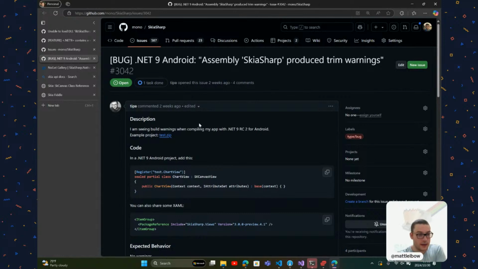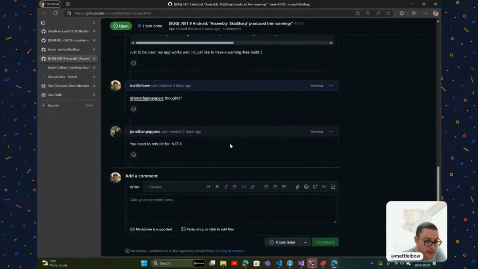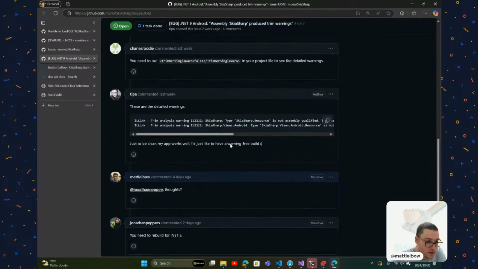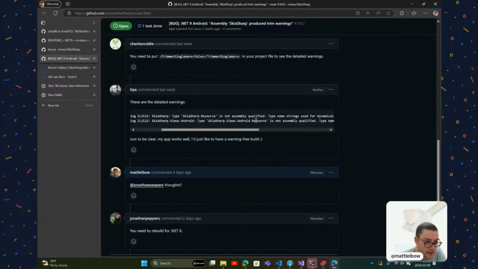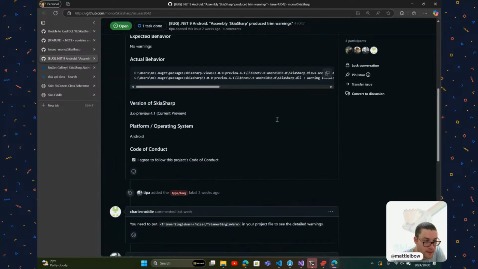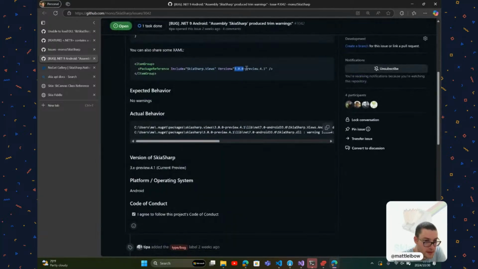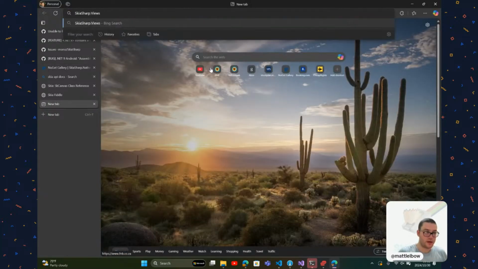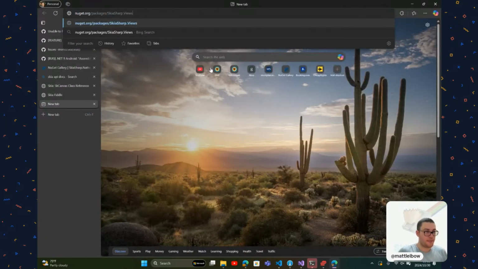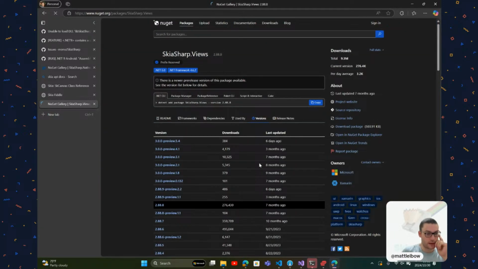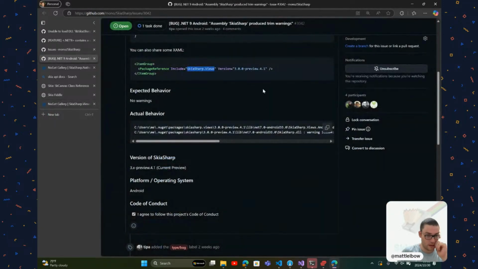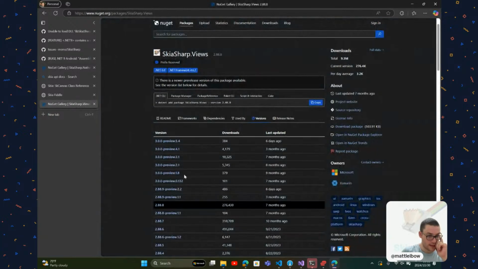And of course, another .NET 9 assembly reduced warnings. Let's see what's happened. Trimmers built for .NET 8. It's not assembly qualified. Type name strings for dynamically accessing type must be qualified. Okay, let's see. He's using 3.4 point that one. So let's just see. I'm pretty sure maybe it's built for .NET 7. So he was using 4.0, right? 4.1. Let's just see.